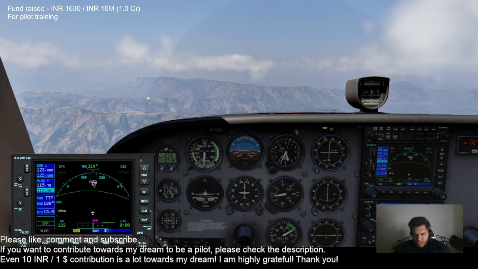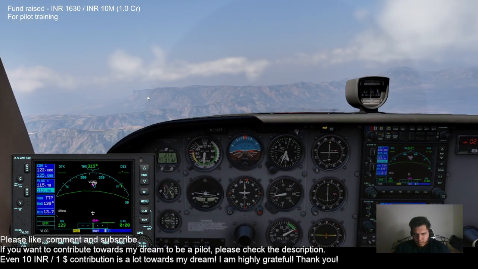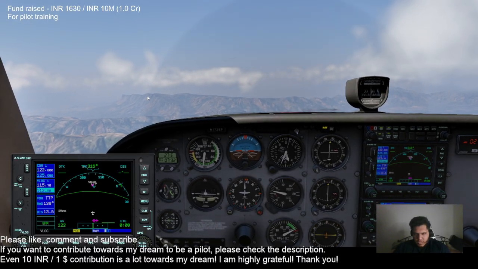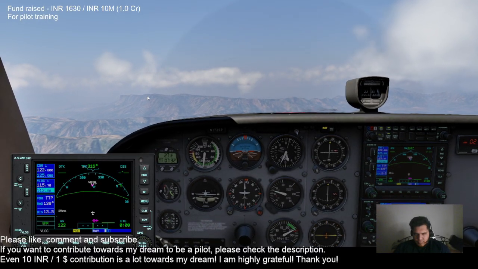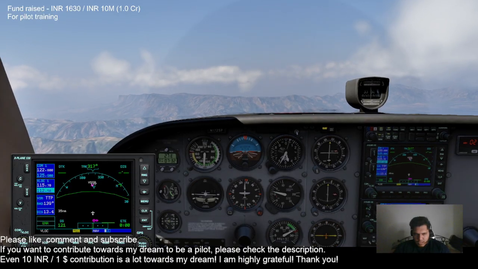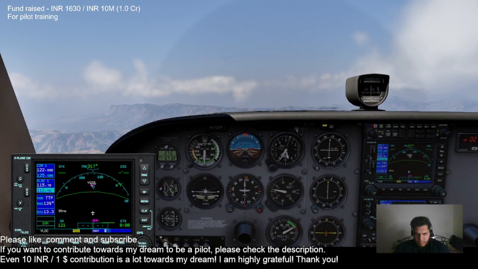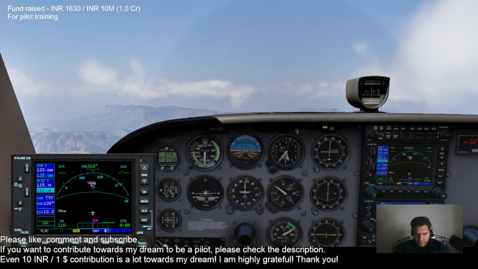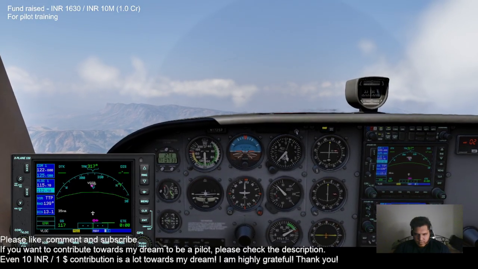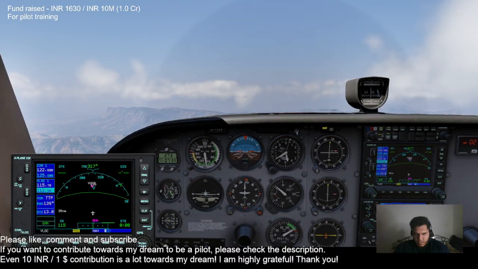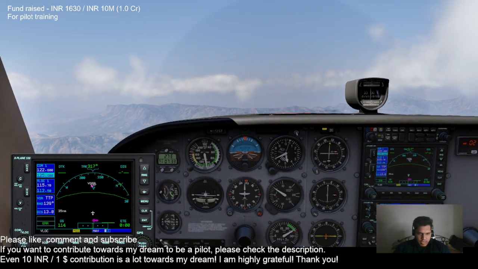Okay, so we have too much left now. We will turn to right. Okay, I think this hill is here. We have to avoid it, I think. So I'll climb up a little bit. So always check your maps about the terrain.